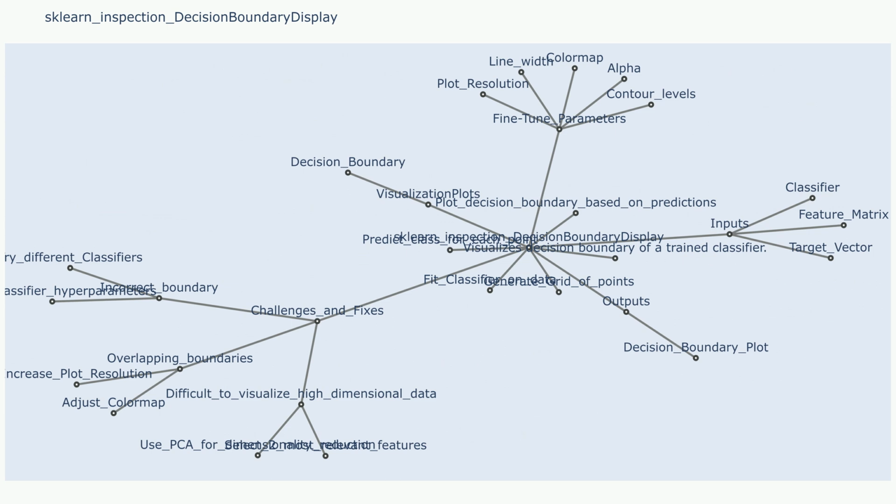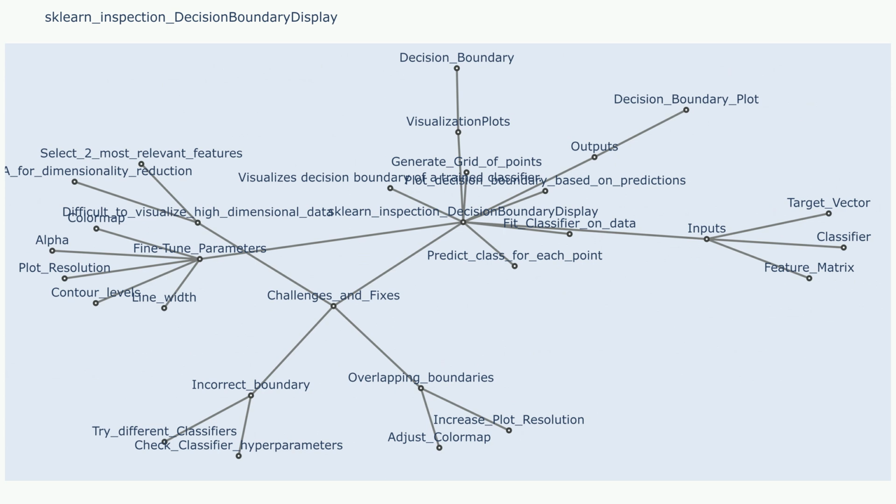Challenge 3. Explain in detail high-dimensional data. The decision boundary display class is designed for visualizing classifiers with two features. For higher dimensional data, it is not possible to visualize the decision boundary directly. Sample use case that resulted in challenge 3. You have a data set with 10 features. You want to visualize the decision boundary of a classifier trained on this data.